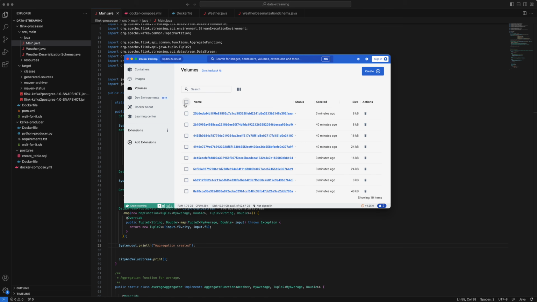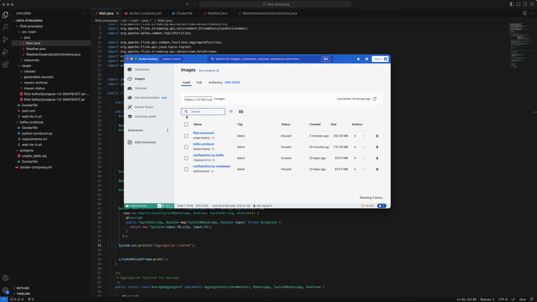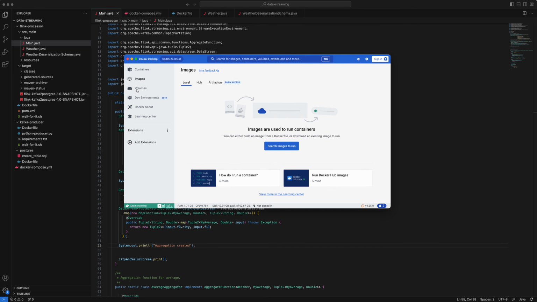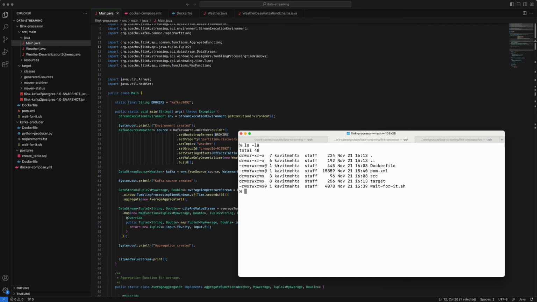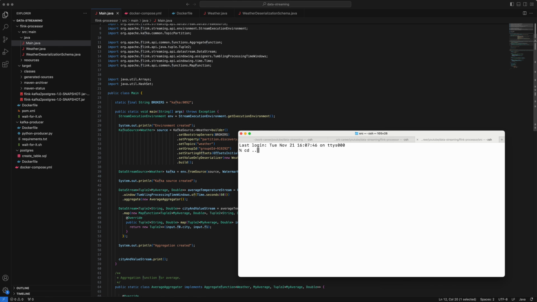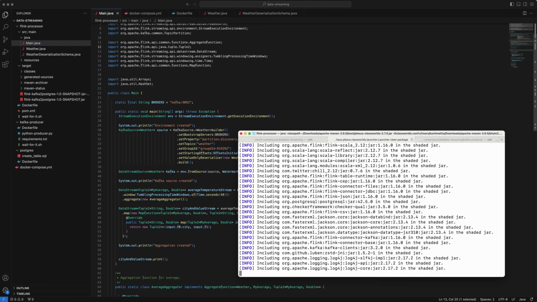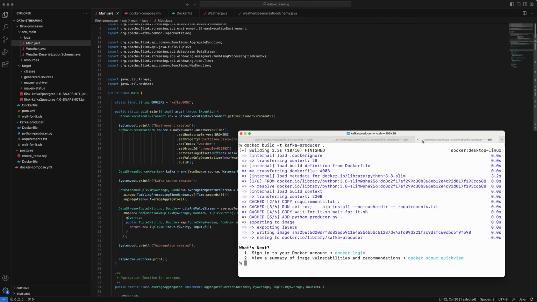Okay, now I'd like to remove all the volumes. So I will be building the image for the Kafka producer, and I will be building the image for, oh no, first I will do Maven clean package, so that the new tar file that is created has all the system.out.println functionality, right? So this image is created.